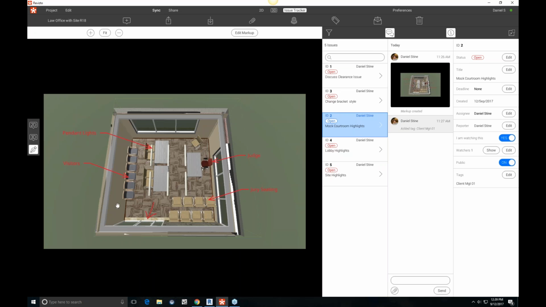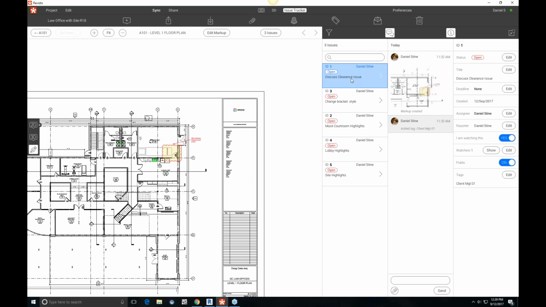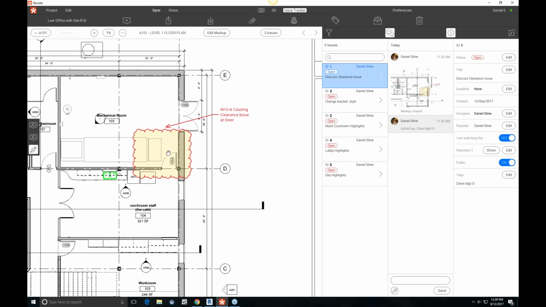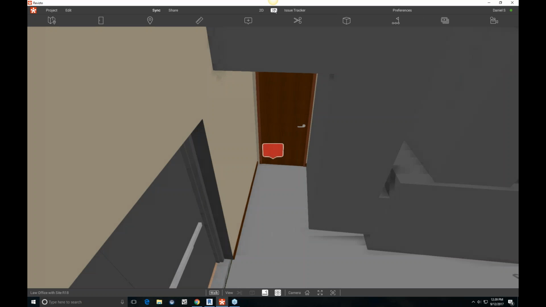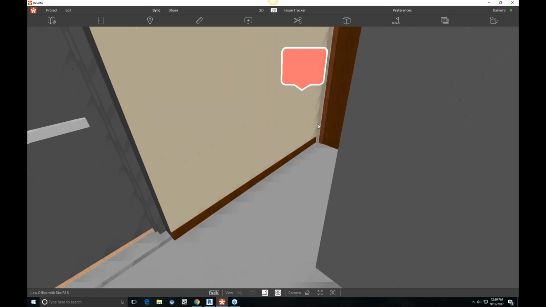slides basically. Here's the mock courtroom. So this project that we're looking at is a law office, and they have a mock courtroom, kind of like the TV show Bull. They can come in here and try and figure out how they're going to run their case. Here's another one that's based on one of the sheets. So now I'm in the 2D section, and I put a note in the plan view to talk to the client.